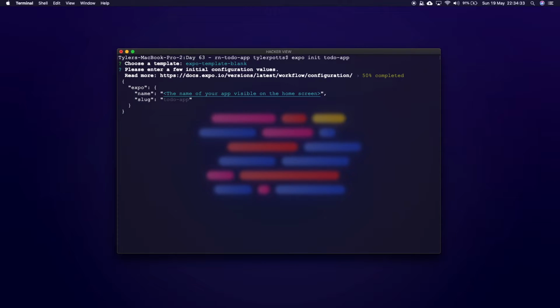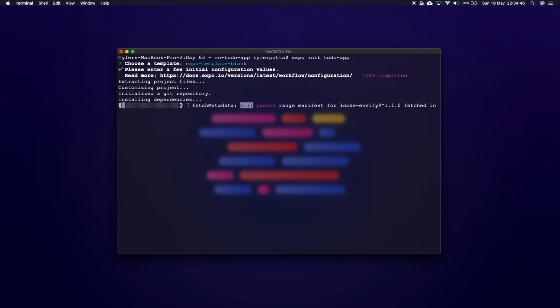Now here it's going to ask you to name your project. So here you just write the name of your project. We're going to say React Native to-do application, and then the slug is going to be todo-app. Let's hit enter, and this is going to now create our app, and I'll see you once this is done.